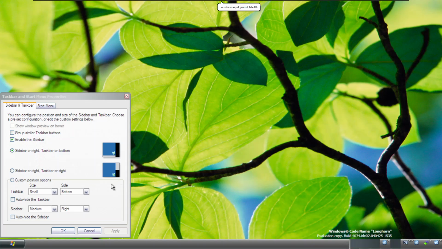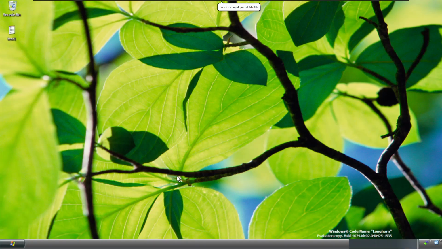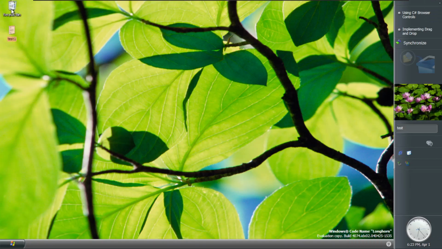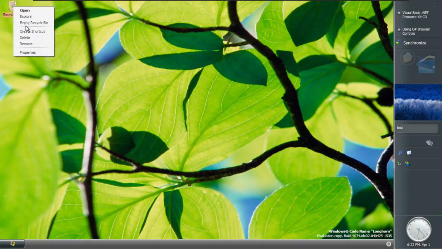The fact that you can't really have the clock how you would usually want it is a little bit disappointing, but who knows. So, what else is here?